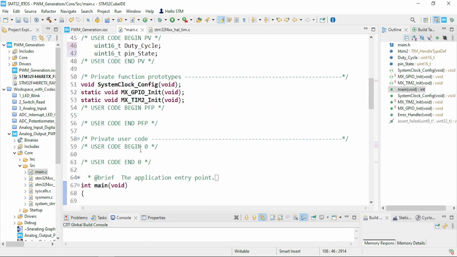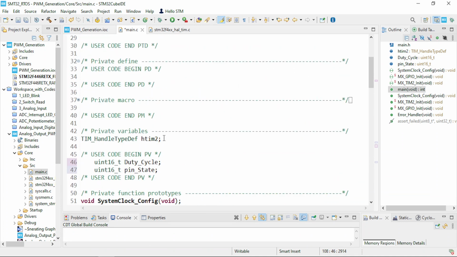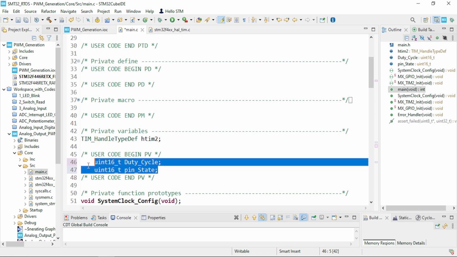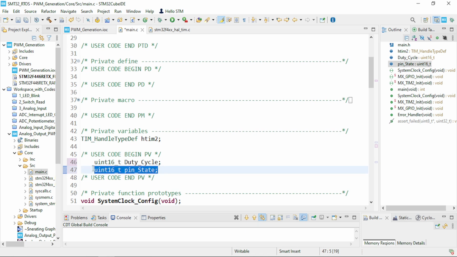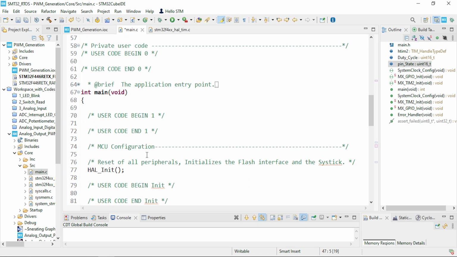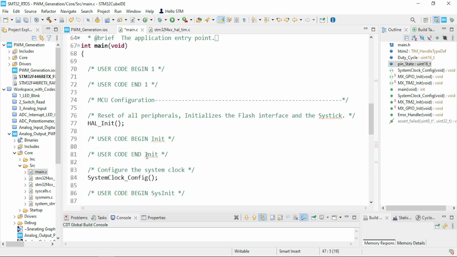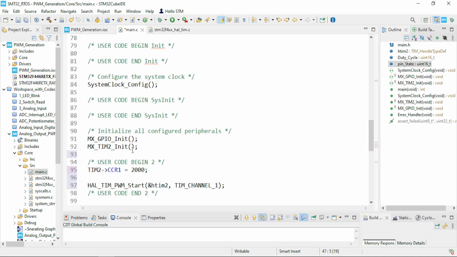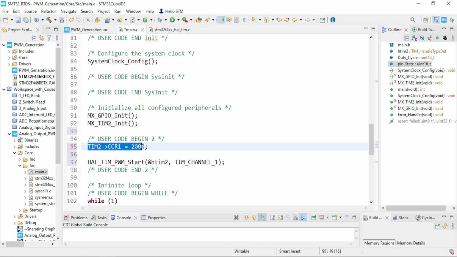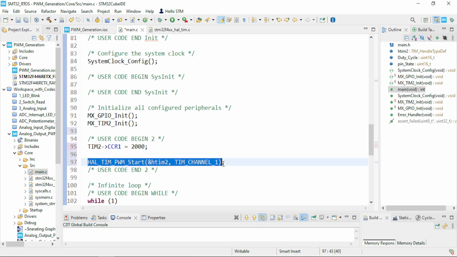Because let me repeat. First of all, we have created 2 variables. One will keep the value for duty cycle and another for the pin state. Then coming down, we have provided the value for the CCR register, and then we started the timer.